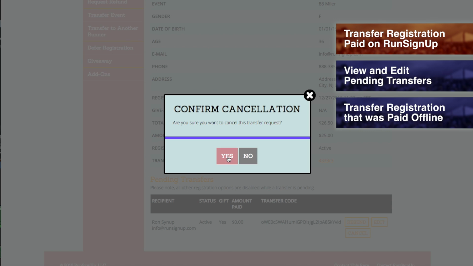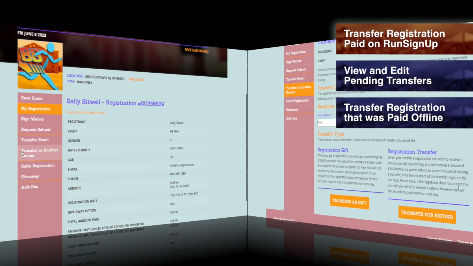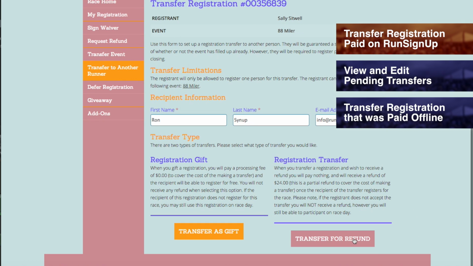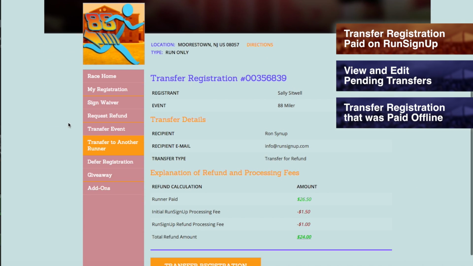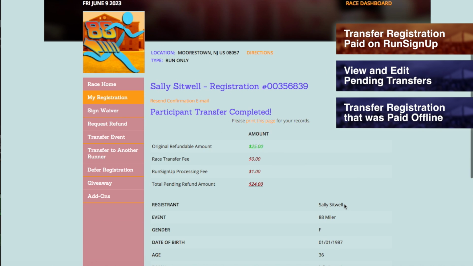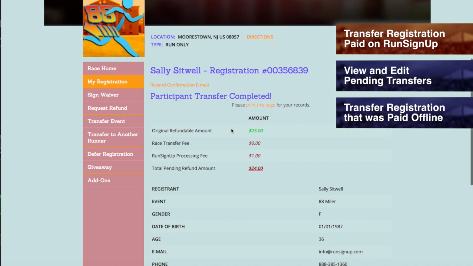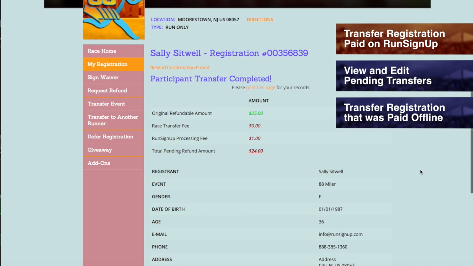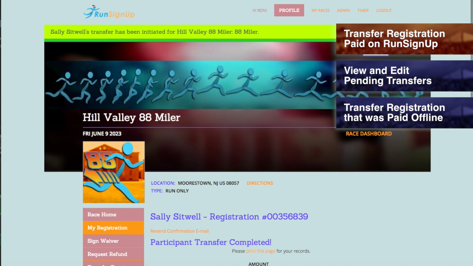Registration Transfer. If you would like to transfer your registration and receive a partial refund, then click on the button labeled Transfer for Refund. A breakdown of the transfer transaction will be available for reviewing, and if everything is correct, then hit Transfer Registration. You will then be brought to your transaction's confirmation page, where it can be printed out for your own records. Please note that if the recipient does not accept the transfer, then you will not receive a refund. You will, however, still be eligible to use your registration on race day.